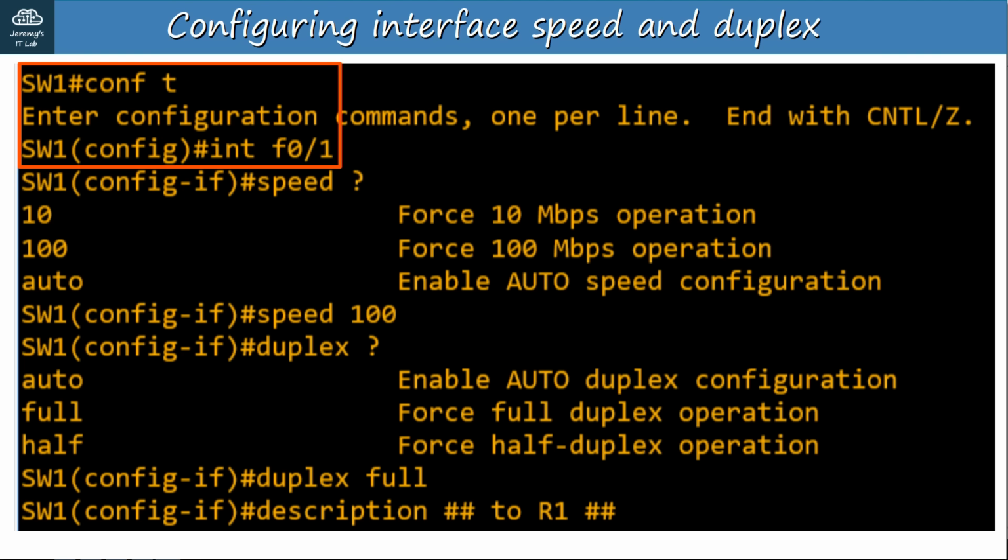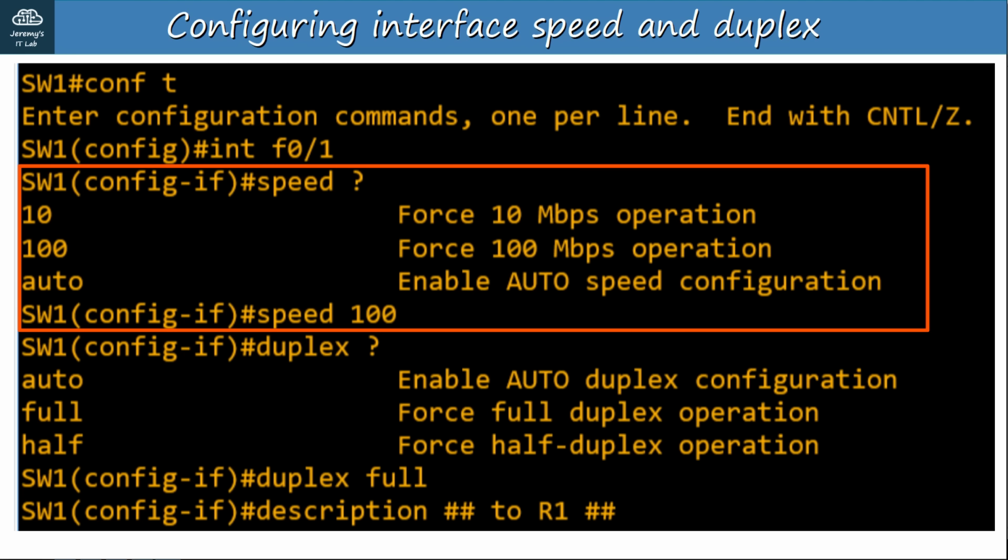Auto-negotiation works well, so usually you'll leave it be. But let's go and manually configure the speed and duplex of an interface. F01, which is connected to R1. As you can see, I enter interface config mode, and then use the command speed. I use the context-sensitive help to display the next option, and I can choose between 10 or 100 megabits per second, or auto. So I set the speed to 100, since R1's interface is a fast Ethernet interface also.